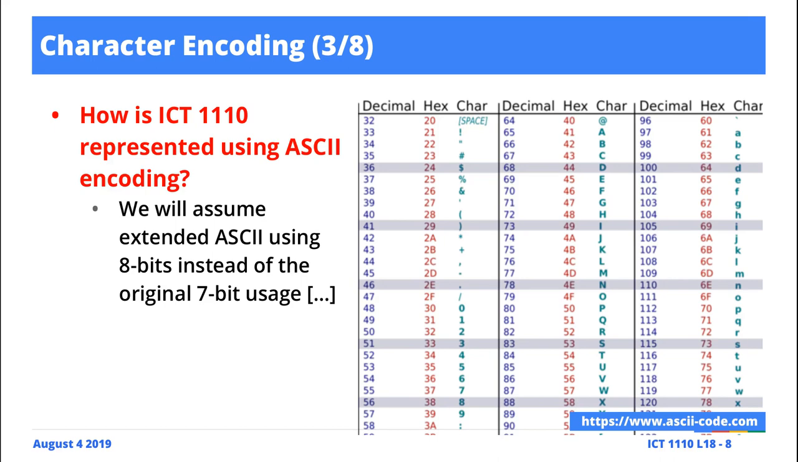The bottom line is this, typically a table, right? If it's ASCII, then you're looking at the ASCII table that you're using to provide the mapping. So just as an example here, people last year had a bit of confusion, and so we did a simple walkthrough using the ASCII table to say, how would we be able to derive the binary equivalent of ICT 1110, for instance, right, using the ASCII table?